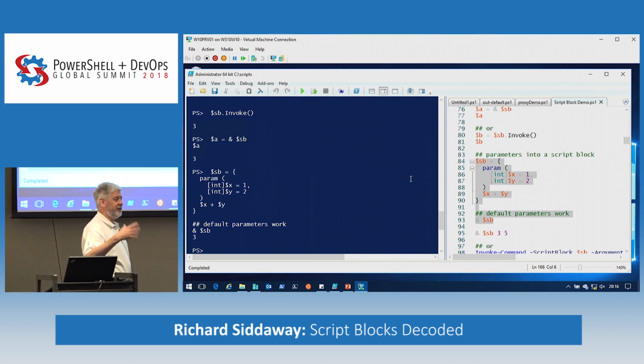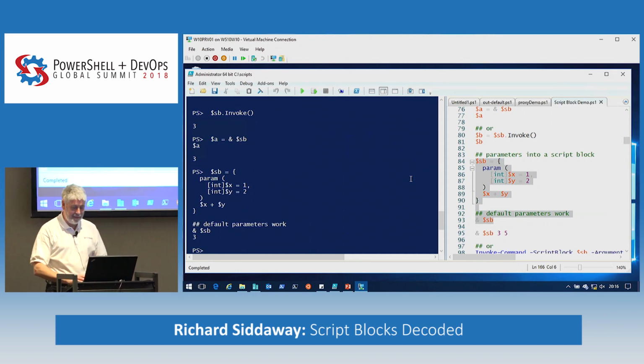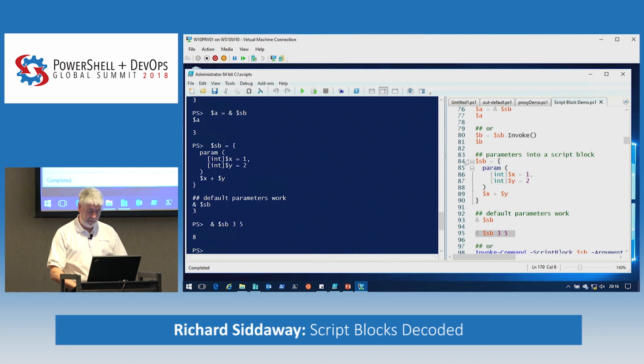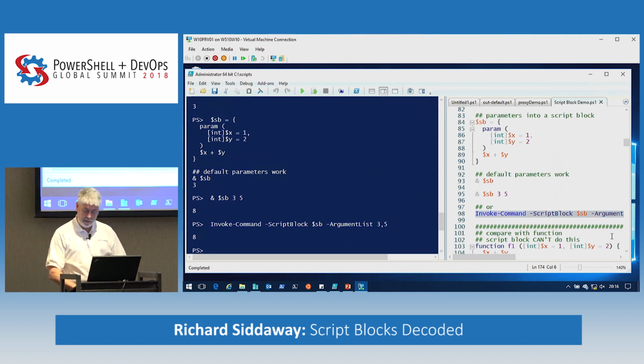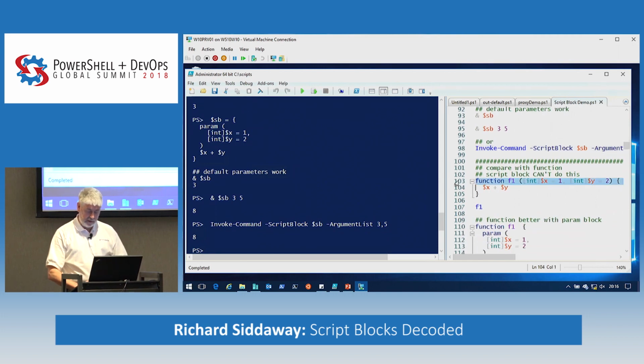You know all the advanced function stuff that you can do? There's an interesting mix and match as to what works with script blocks and what doesn't, which I'll cover. You can give it parameters, or you can use the invoke command and the argument list, as you would expect. So let's build our function again.